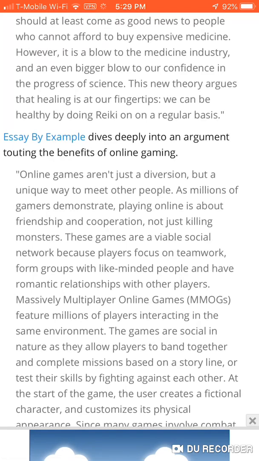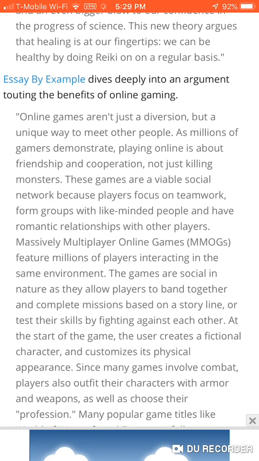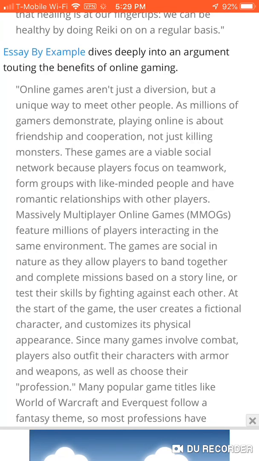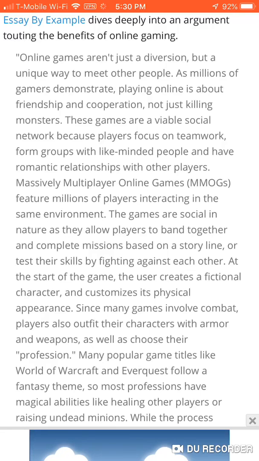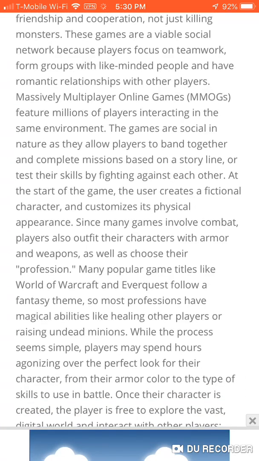At the start of the game, the user creates a fictional character and customizes its physical appearance. Since many games involve combat, players also outfit the characters with armor and weapons, as well as choose a profession. Many popular game titles like World of Warcraft and Everquest have a fantasy theme, so most professions have magical abilities like healing other players or raising minions. While the process is simple, players may spend hours designing the perfect look for the character, from the armor color to the type of skills used in battle.